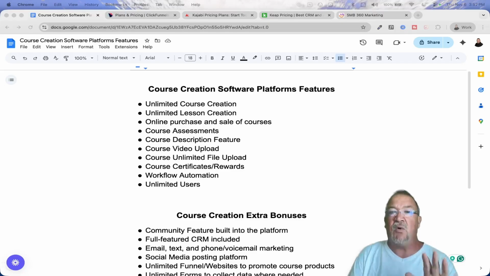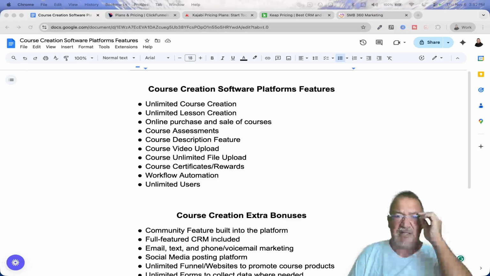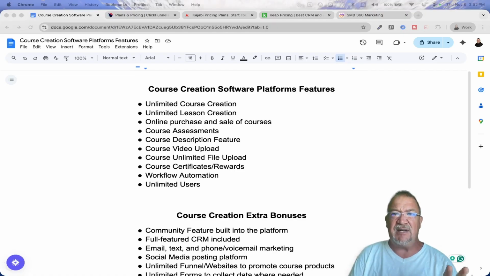So anyway, with course creation software, you need to be able to create as many courses or products as you want, however you want to look at them, because your course really is a product that you're selling. Some software may call it courses, others may call it products. Of that, you also want to make sure the number of lessons is not limited. You can create as many lessons as you want within each particular product or course, so there's no limit there.